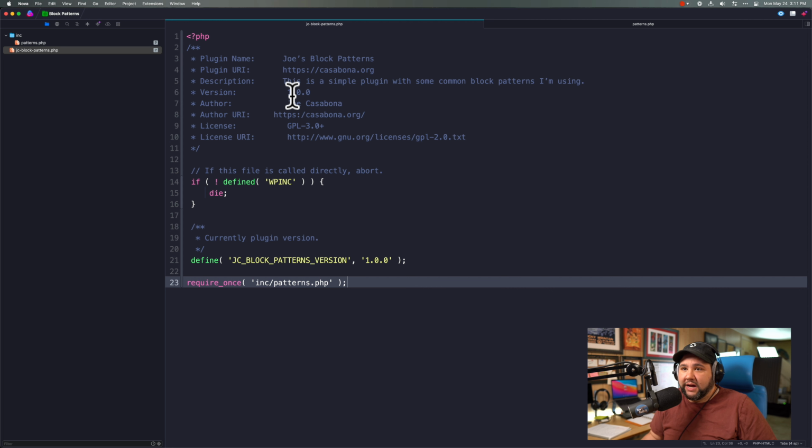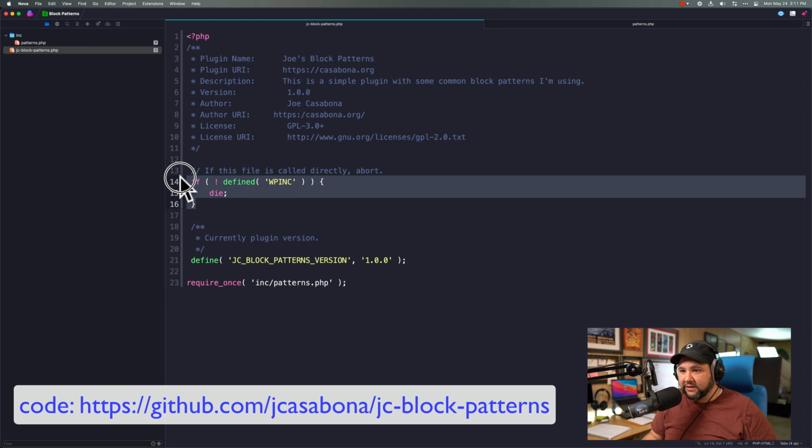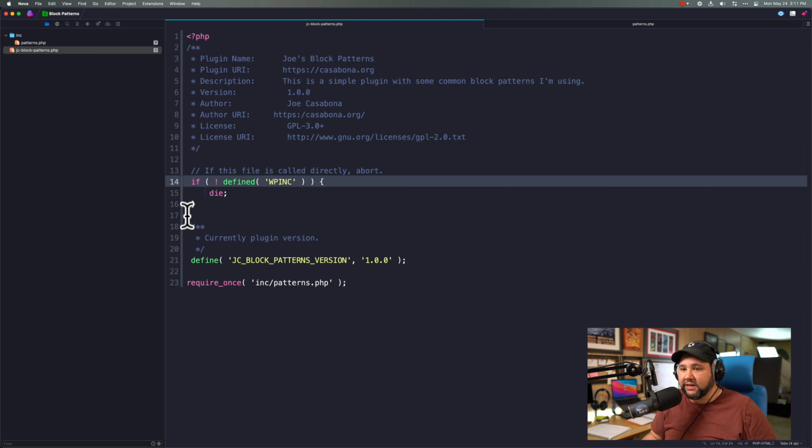So you can see I have the definition here. Again, I'm going to gloss over this. This isn't a full plugin tutorial, but I've got the plugin definition. I have the little security feature here saying that if this file is called directly, kill it. We don't want people accessing this file directly.